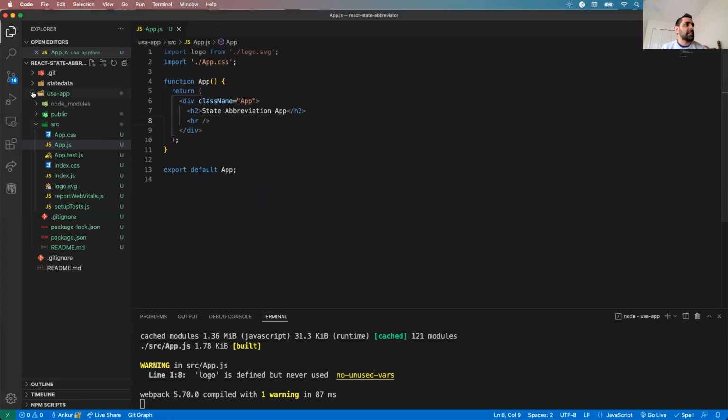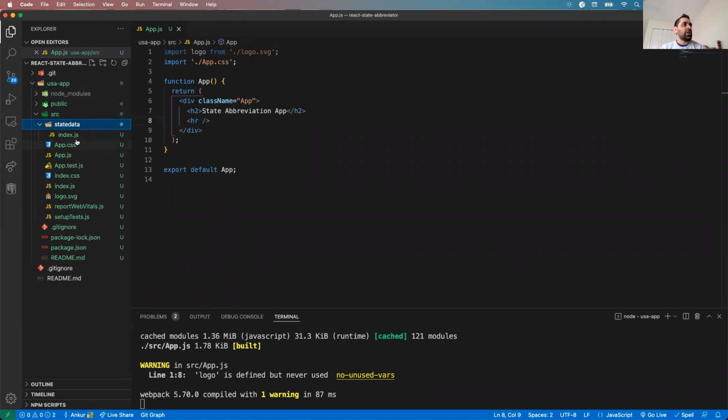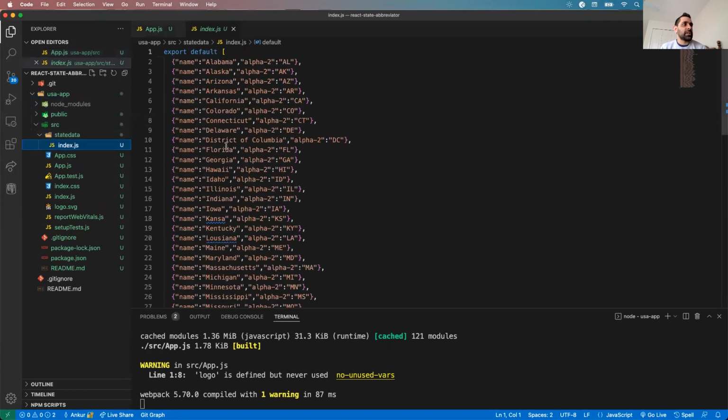All right, so we can kind of get that started. I need to take the state data folder and drop that into my source folder. So I'm going to grab that and drop it here. So we have state data in our source folder. We relocated that file, and we have index.js. Always good to know what type of data you're working with, so always inspect your data.